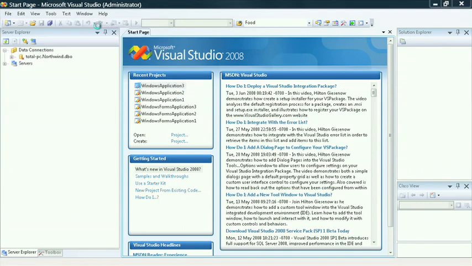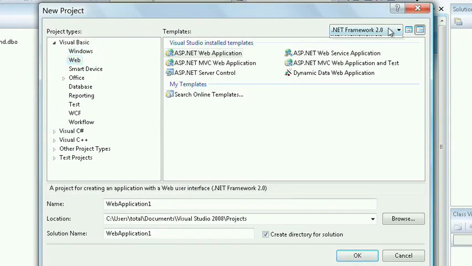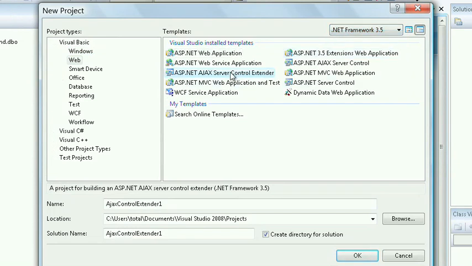Select File, New, Project. Under Web and .NET Framework 3.5, you'll notice another option, ASP.NET AJAX applications. You can create a server control extender, and by default, ASP.NET Web Applications also support the AJAX programming model. Visual Studio 2008 provides integrated support for AJAX applications. AJAX enables you to program web applications with a mix of both server and client-based programming.